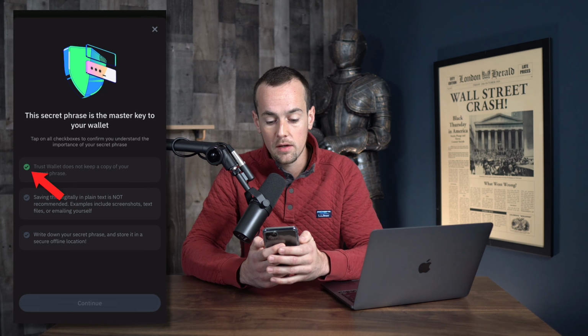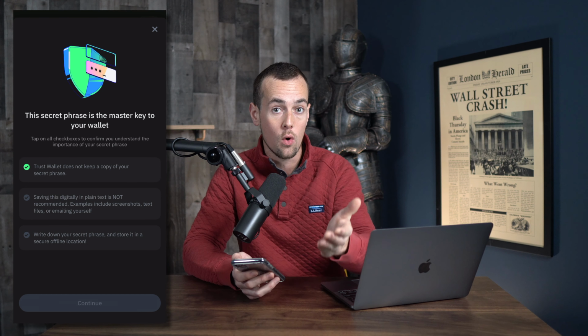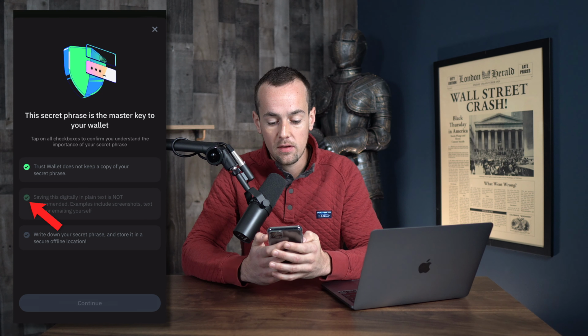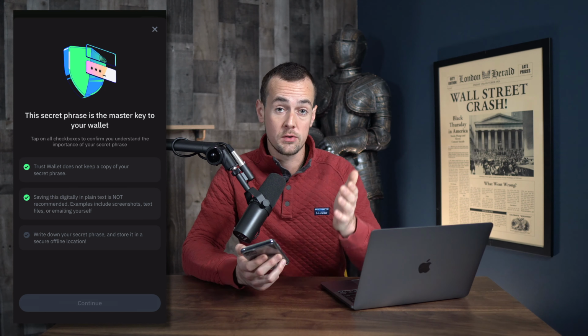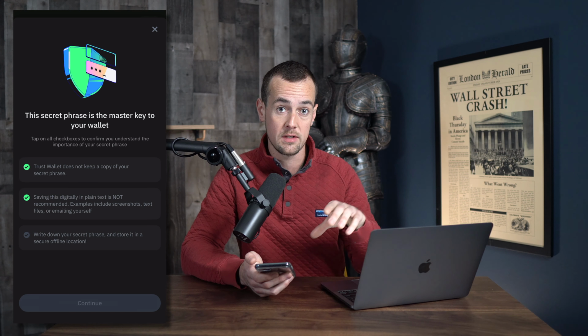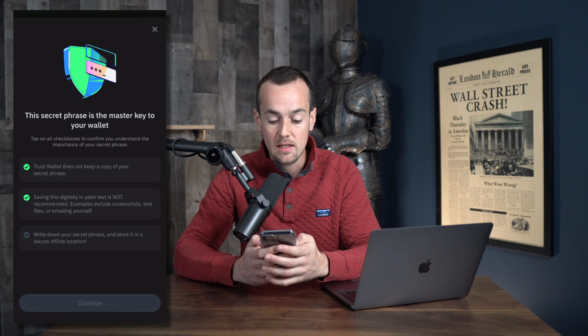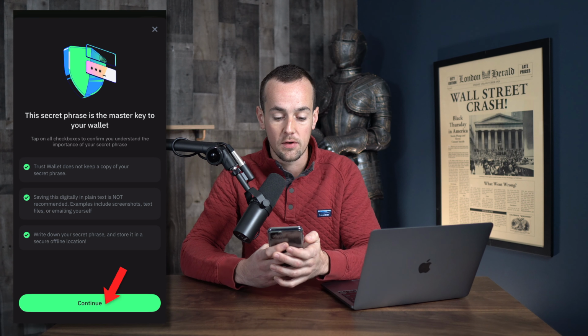First of all, Trust Wallet does not keep a copy of your secret phrase. You can't reach out to them if you lose it. If it's gone, you will not be able to reaccess your wallet. The next line here says, saving this digitally in plain text is not recommended. Examples include screenshots, text files, or emailing yourself. So you're going to want to record this on a piece of paper and then store that somewhere that is very safe. And you also might want to build in some redundancy here. And then at the bottom, it says write down your secret phrase and store it in a secure offline location. So once we check all of those boxes, we're going to click on the continue button.